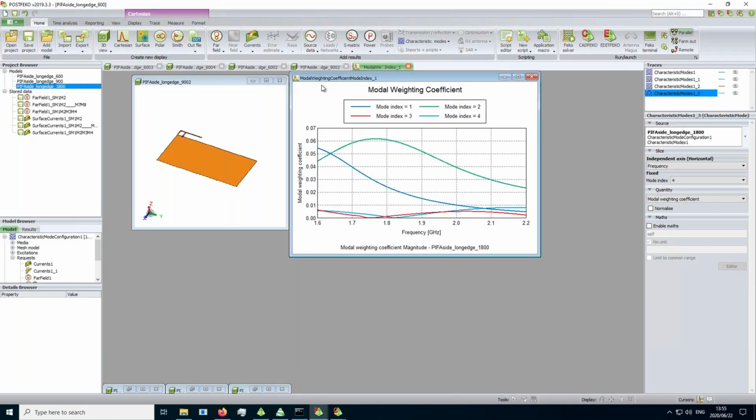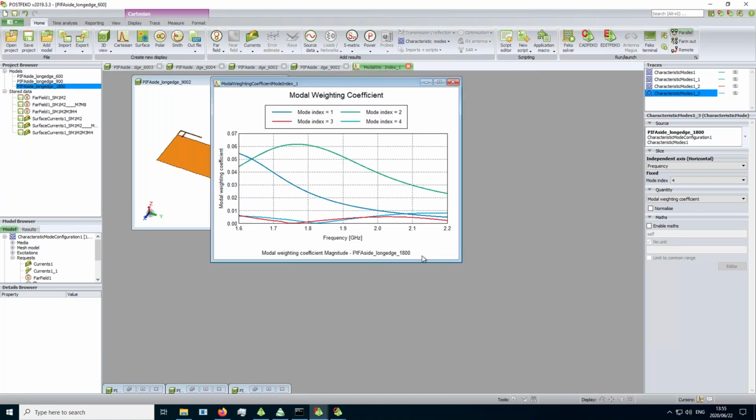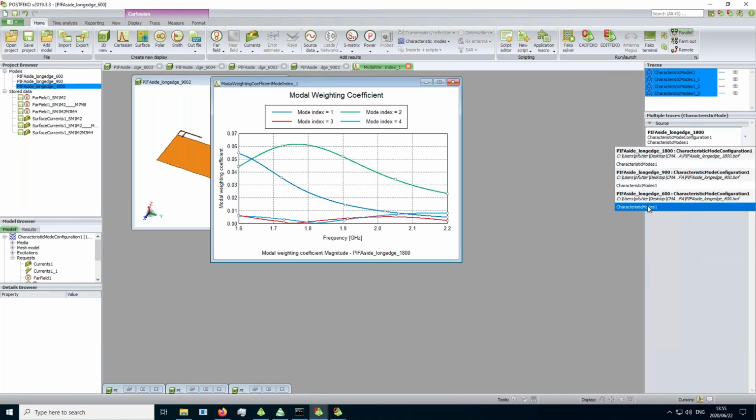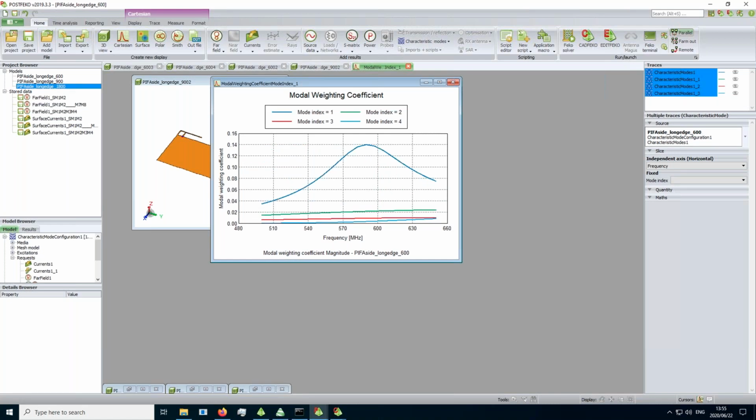Okay, so what I did accidentally, let's say, was I plotted the 1800 megahertz first. That's not the end of the world. I'm just going to select those and change all of them to the 600 megahertz band. And here we can see our results.